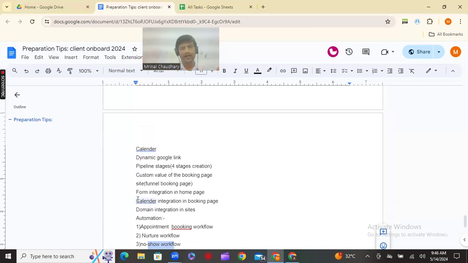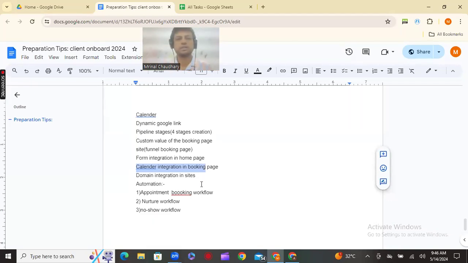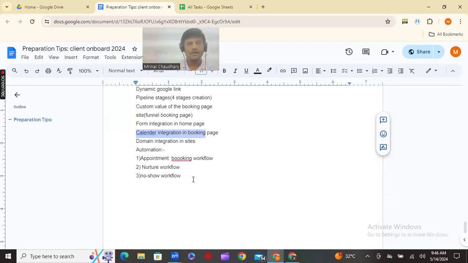Okay. So for the calendar, you have to have the details of his working hours and the slot time intervals, all these details. You should get them beforehand, so it will be better for you to do the setup. Okay, the more details you have.